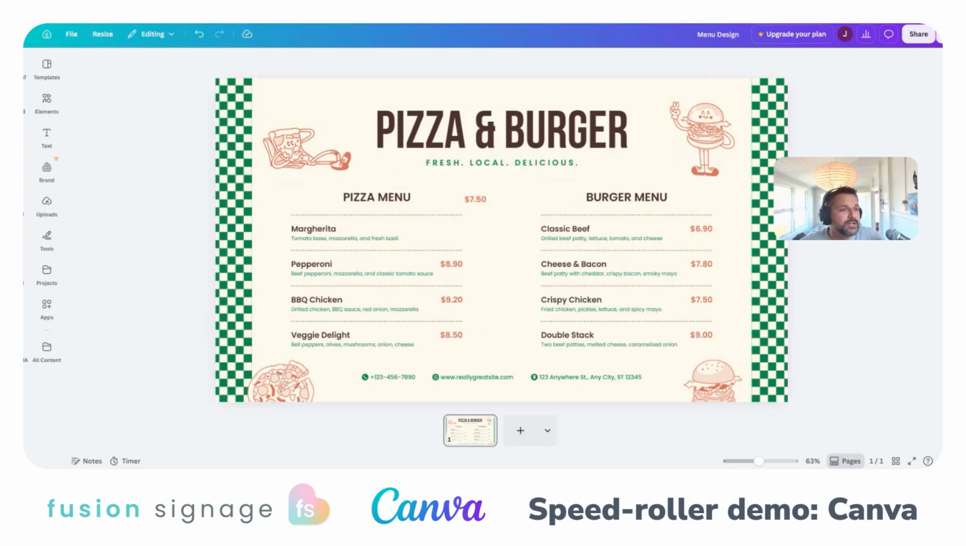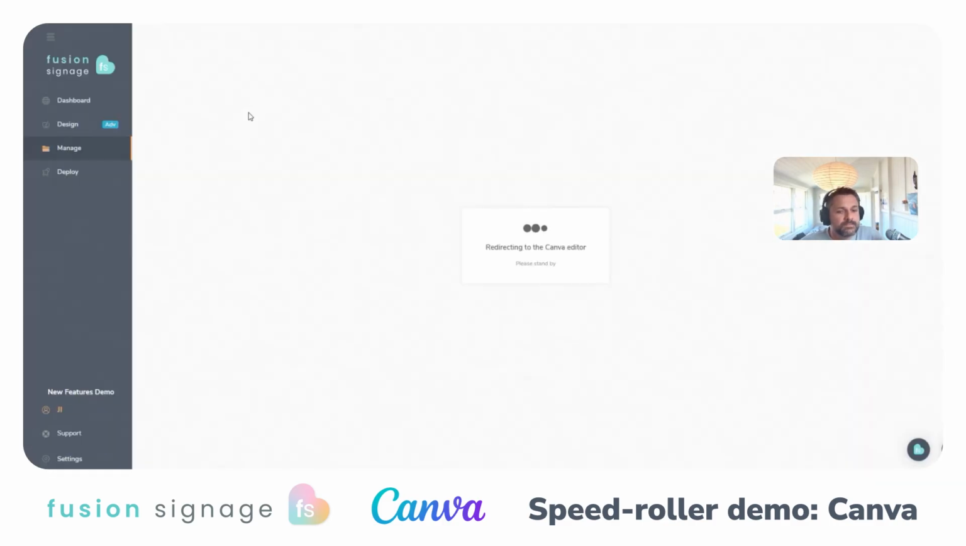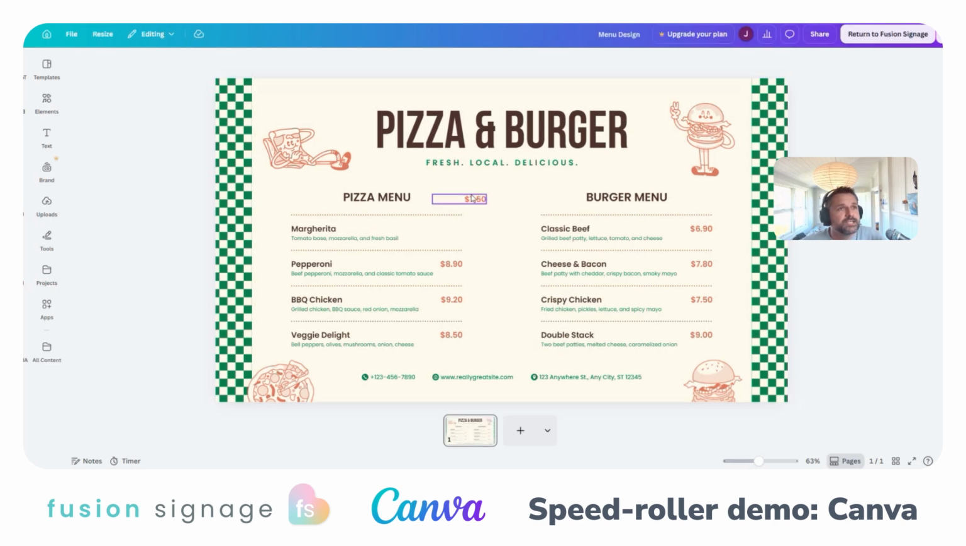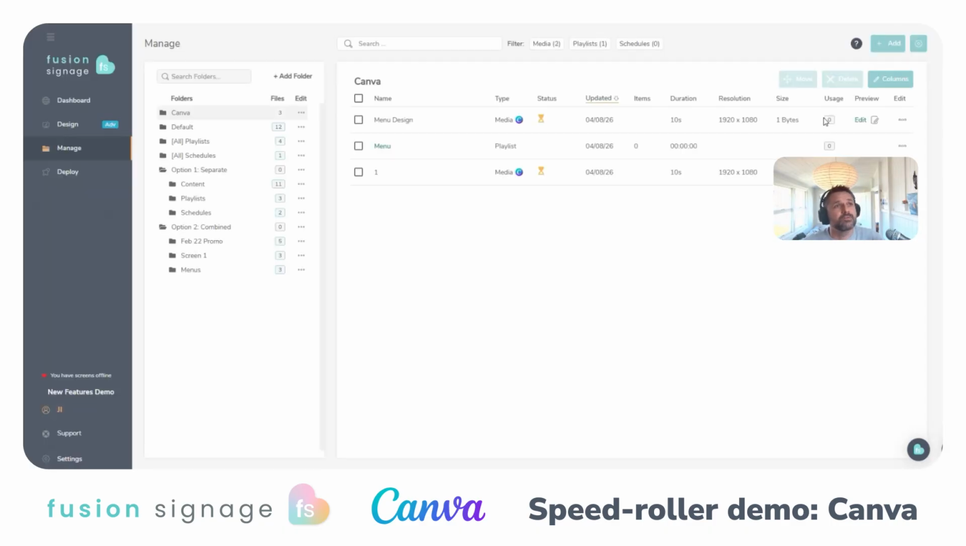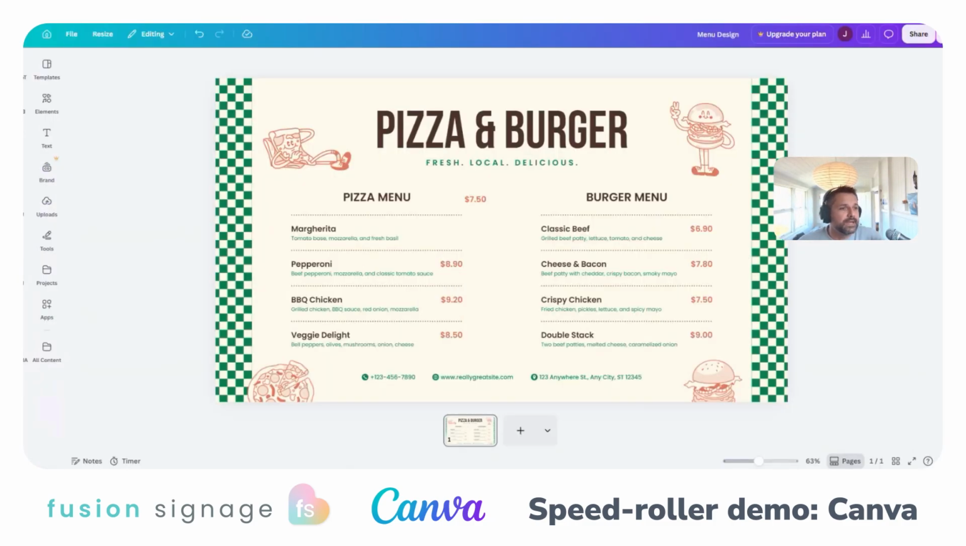However, if I've made this change over here, when I come back into Fusion and I open up my menu design from here, that change should be replicated. So you see that $7.50 has been moved, but I do have to press return to Fusion Signage in order for that to synchronize back, which sends that file from Canva to Fusion and then updates all of your screens with that file. So unfortunately, it is a two-step process, but any changes can be quickly made like that if you need to.